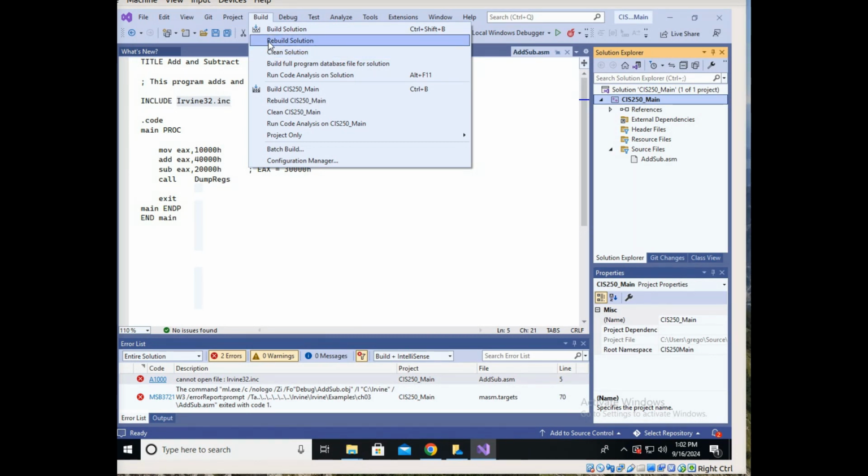And then what rebuild does is that it rebuilds all the object files. What that means is when you do a build, just to save time, it only assembles the files that you changed. What rebuild does is all of them. So it essentially cleans the project and then does a build. And then build just compiles the files that you've modified.